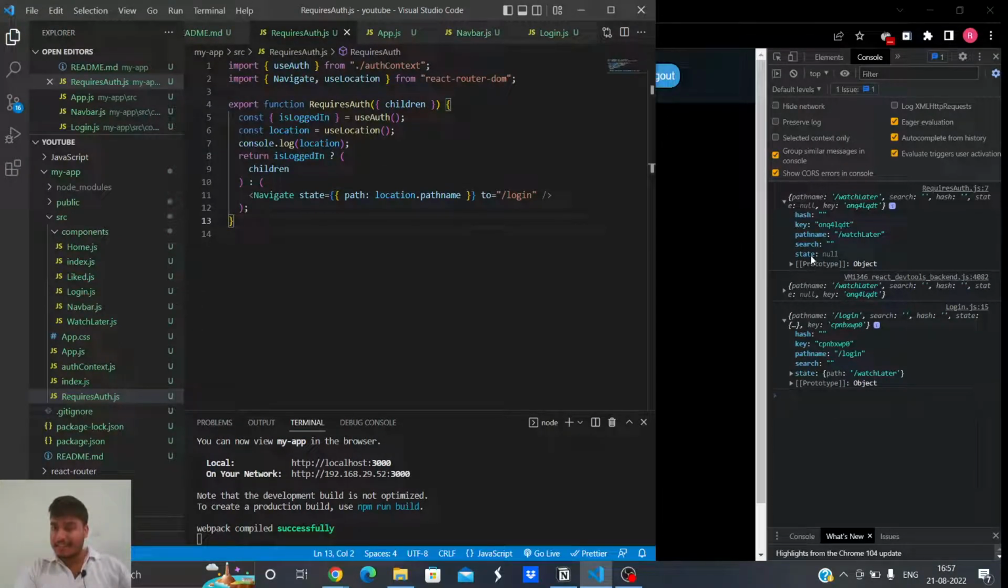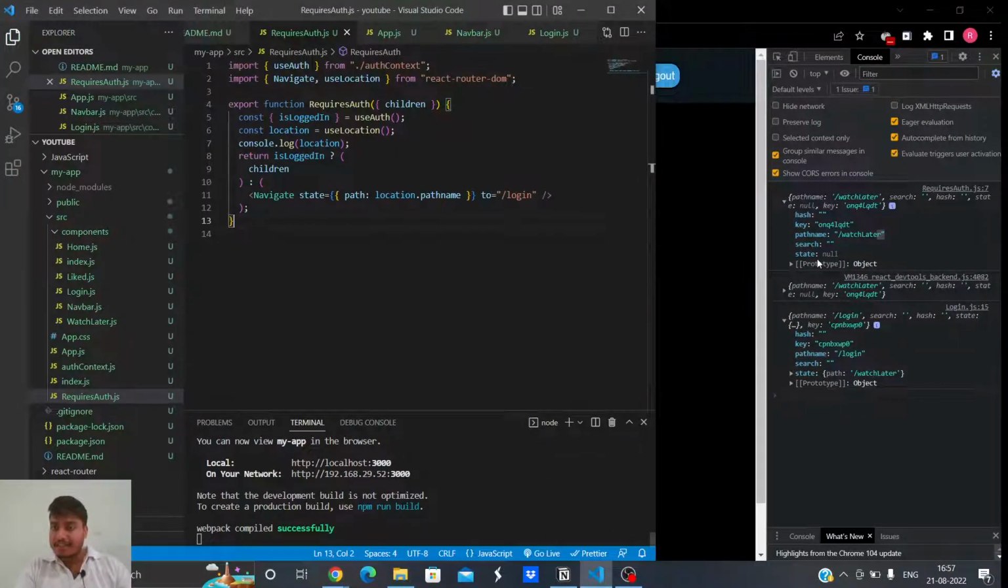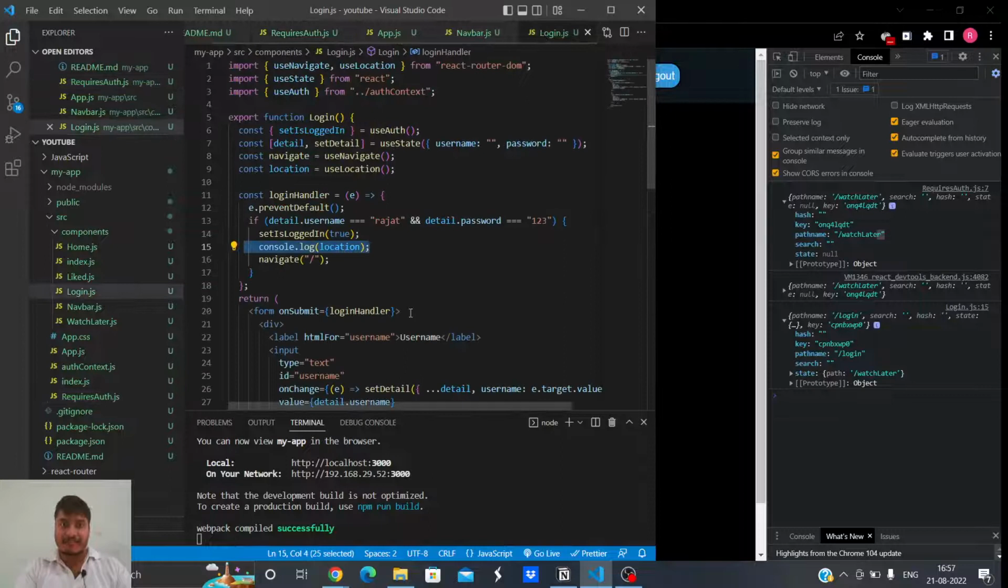So we set this state to this object where the key is path and the value is location.pathname. And what is location.pathname? It's /watchlater, as you can see here. Now we'll use this. This will be dynamic depending on which private route the user clicked on. I'll show you this for the liked page also, but let us do this first.